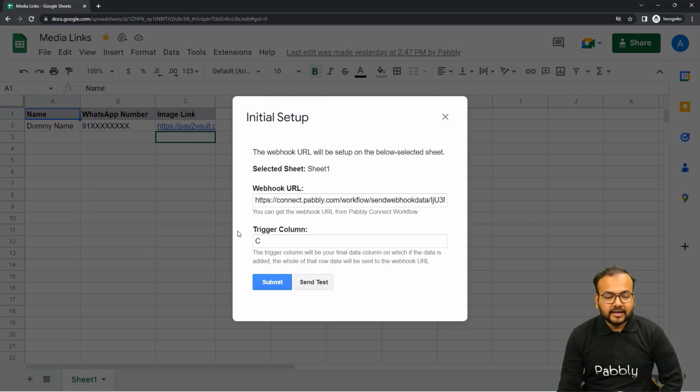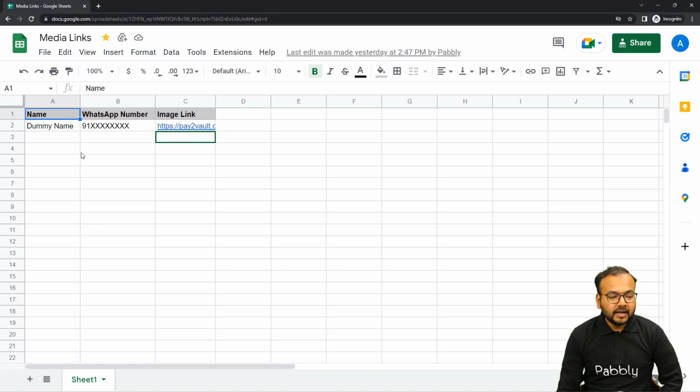So what does this final or trigger column mean? Here you can see, guys, whenever I'm going to start adding the data in any row, I'll start from column A here, and then I'll fill the WhatsApp number in this cell. Then I come to this C column, and here I'm going to finally put the image link. So as I'm going to put the image link here, that is going to trigger the workflow. So C column is our trigger column.